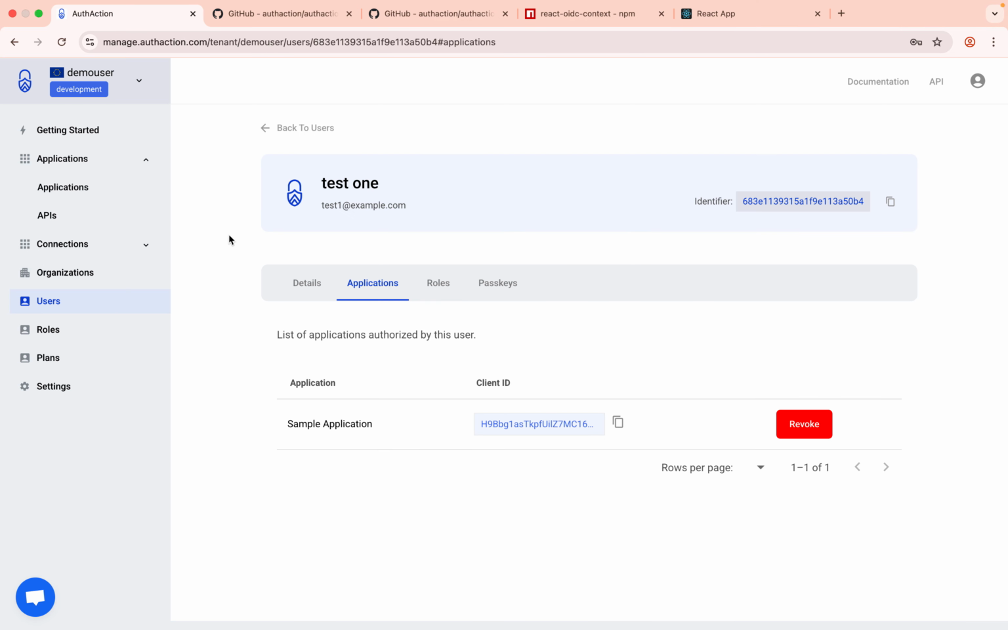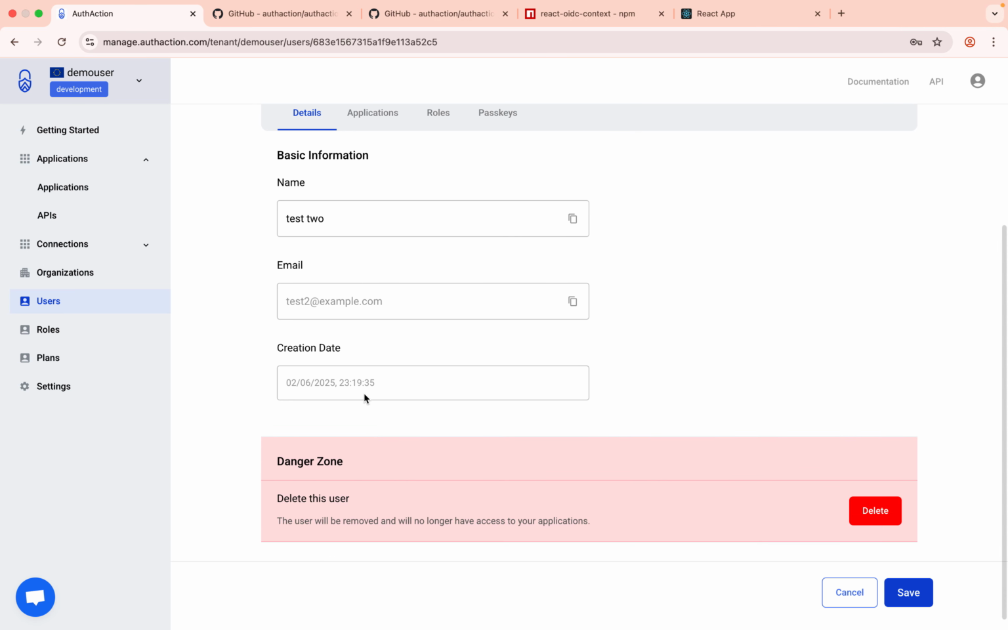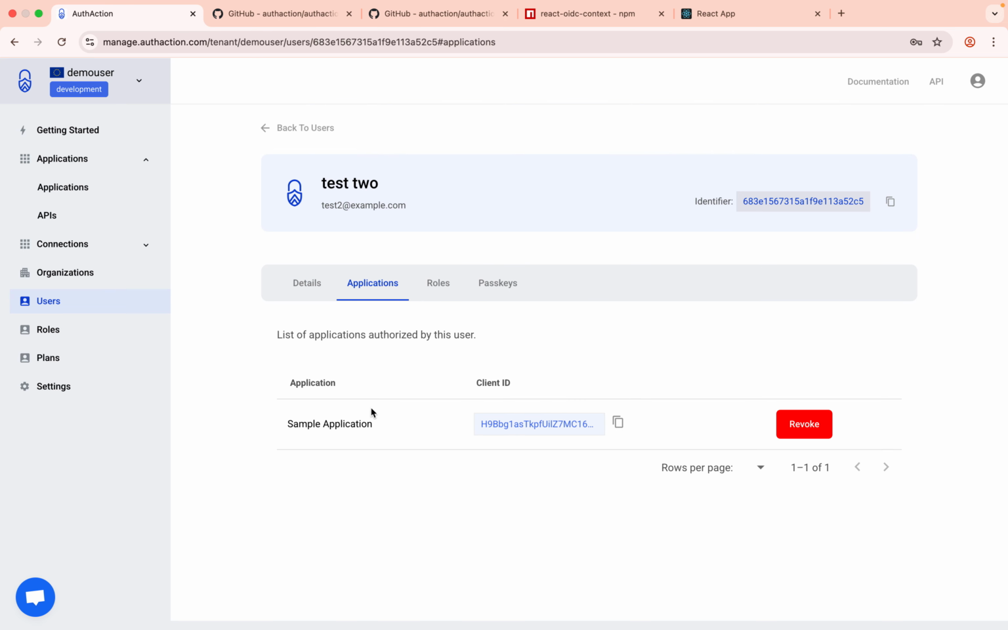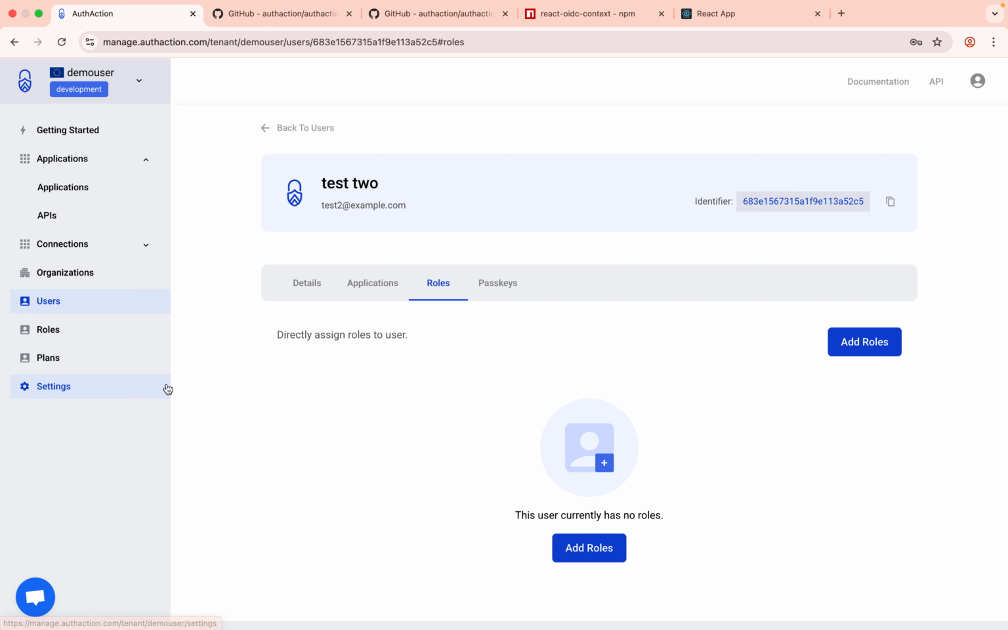If you go to the dashboard, you see the new user signed up, at what time he signed up, what application he has access to, and what role the user has. Currently there are no roles. This is how it works. It's very easy and straightforward. You can easily integrate this in your React application.